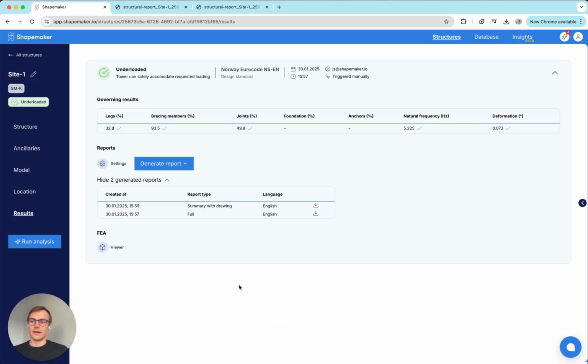Nice. Now I've shown you how to analyze a structure in ShapeMaker, and also shown you how you can have a look at the governing results, the full report, and the FEA viewer. In the next video, we'll show you how you can combine everything you've learned thus far and how you can use ShapeMaker to answer a co-location request.